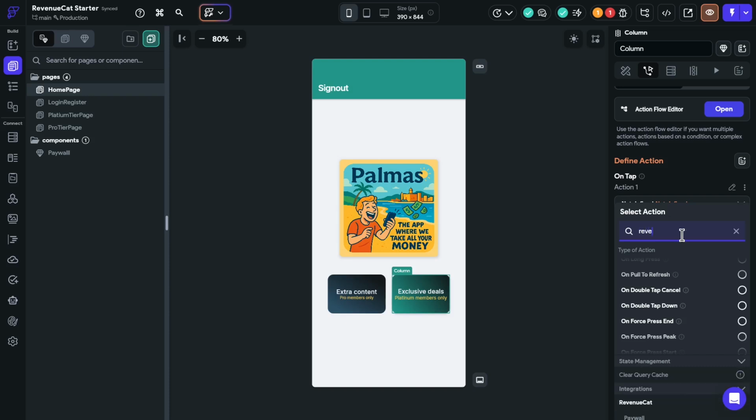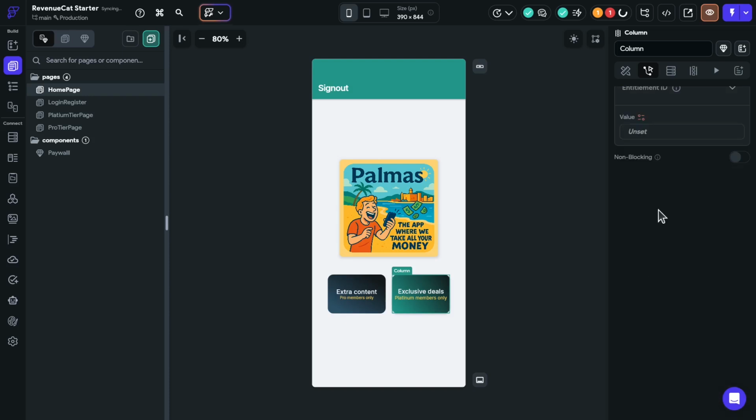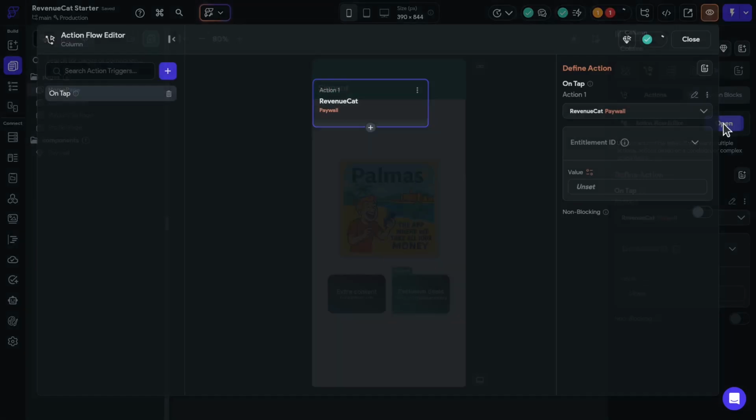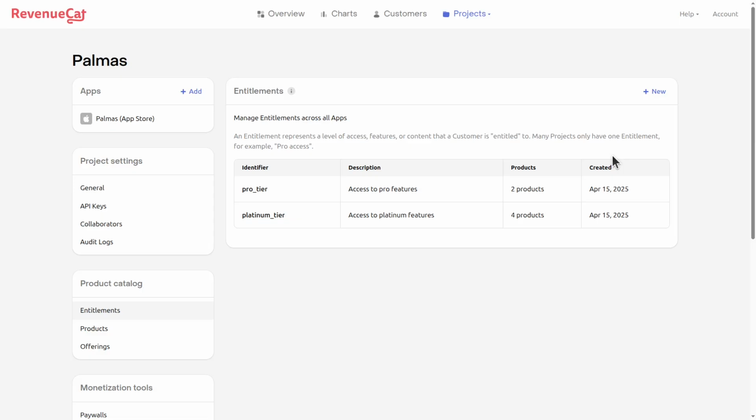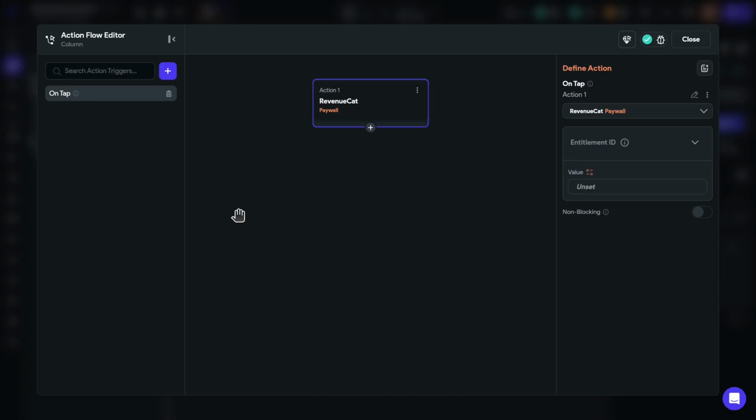I can go to RevenueCat down at the bottom and go for paywall. And actually, I'll open up the action flow editor for this. So this is Platinum. So the entitlement ID, I'm looking for the identifier for the Platinum tier, and that's this. It's just a string, Platinum tier. Paste it in there, and that's going to check the entitlement.